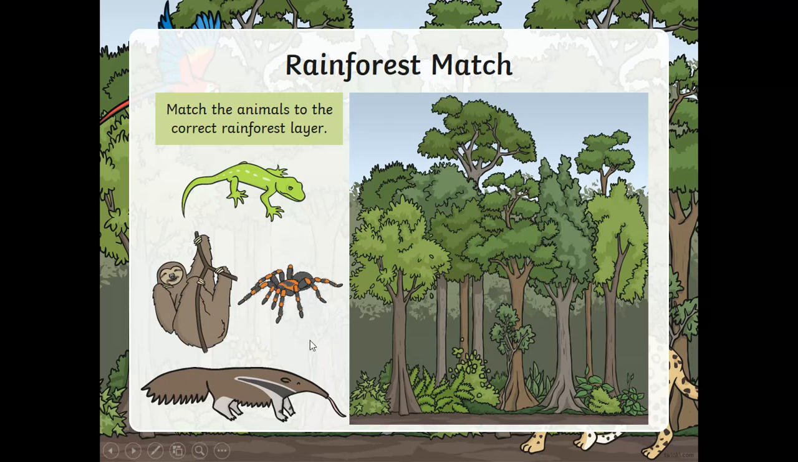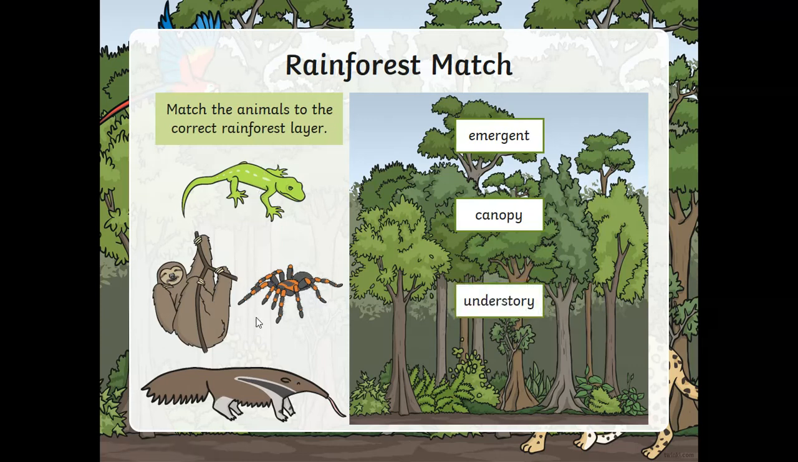So where, for example, will the bird-eating tarantula go? Good, the emergent layer. What about the sloth? Think about Mrs. Yates. Where might the sloth be living? Well done, the canopy. What about the gecko? Where might that live? Well done, the understory. And then the anteater, where's that going to live? Well done, the forest floor, super.